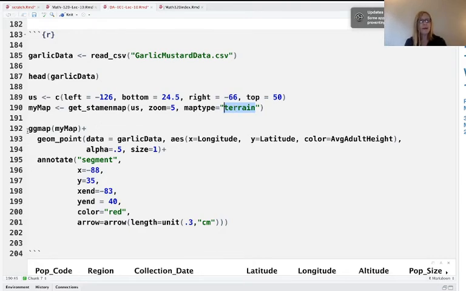And the map itself, not much going on here. I did a geom point showing longitude and latitude. For color here, it's going to show what the average adult height is. I think we'll see this in a second. It'll give us a feel for the color scale, which will tell us how tall the plants were.